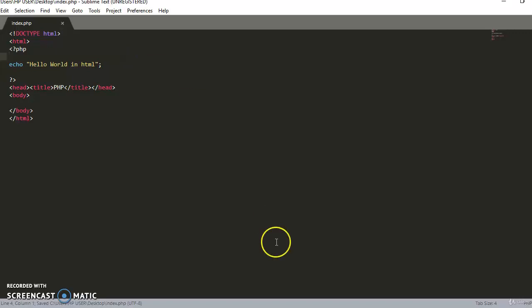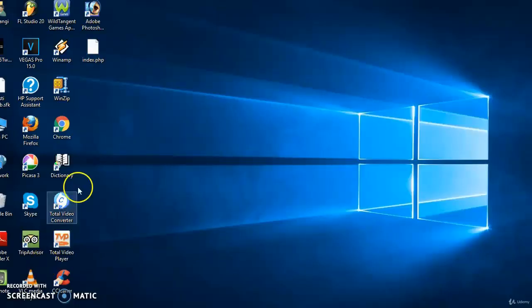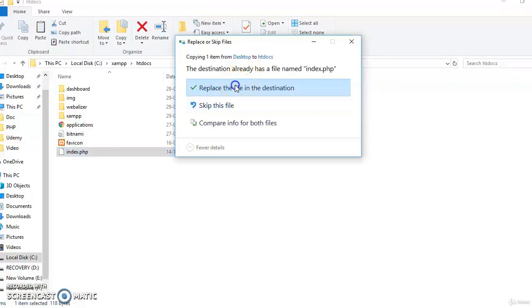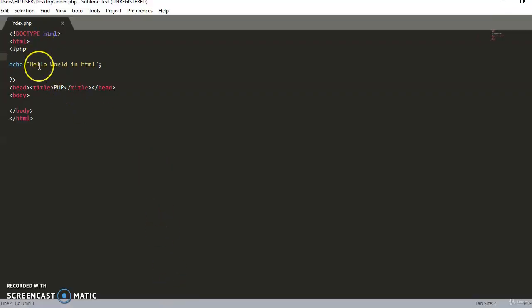Alright, I'll save it. I'll again go to the desktop, copy the file and move it to the htdocs folder and paste it over here. It will ask whether to replace the file in the destination. Yes. And now again go to the browser and reload it. As you can see, it has given us hello world in HTML. So by this we come to know that it's not mandatory to write our PHP tag in the body tag. We can write it anywhere. I have written it below the HTML start tag and it's still getting printed.